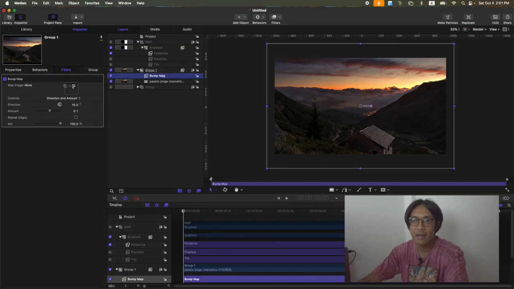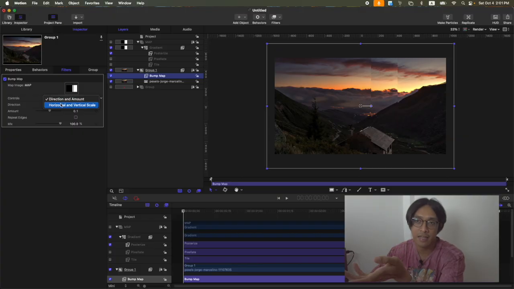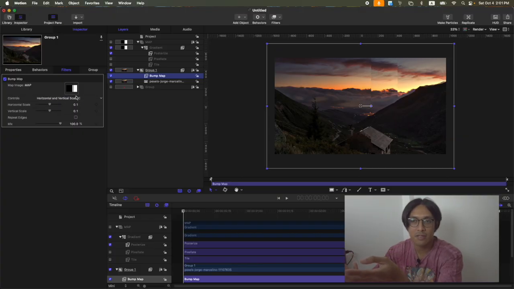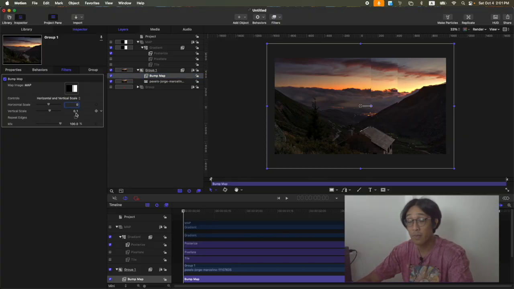Okay. Then for the controls, just change this to horizontal or vertical scale. I mostly do this, but I've seen Simon's video saying this one is quite buggy. So if you want, just select this direction and amount. For now, I will just select horizontal and vertical. For the horizontal scale, I will set that to 0. And then here on the vertical, we can now play around with this one.